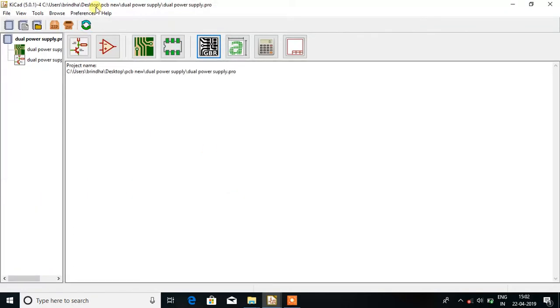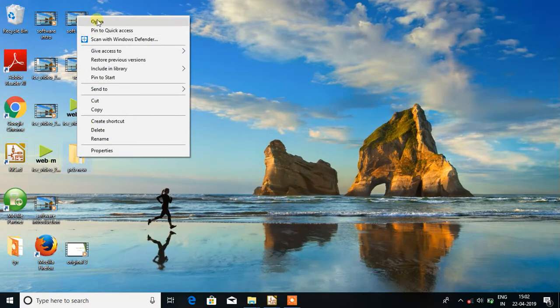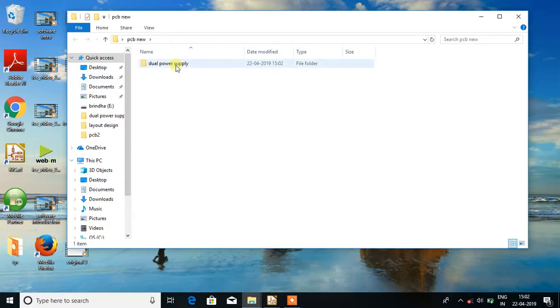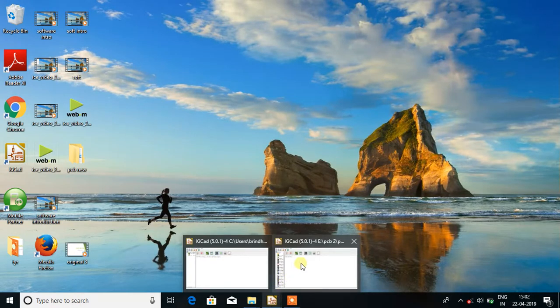Now you can see that your file is saved on the desktop, and it is saved in the name of PCB new. Do you remember the name that I saved my file as? It is Dual Power Supply. If you want, you can even cross check that. Just minimize that and see on the desktop it is saved as PCB new. Open that and it is written as PCB dual power supply, and inside it is saved. Just minimize that and go to KiCAD and open that.